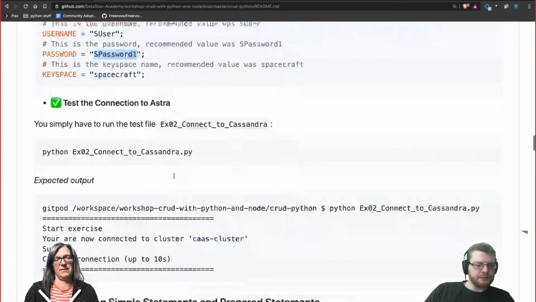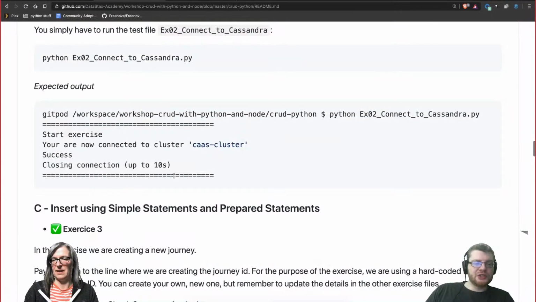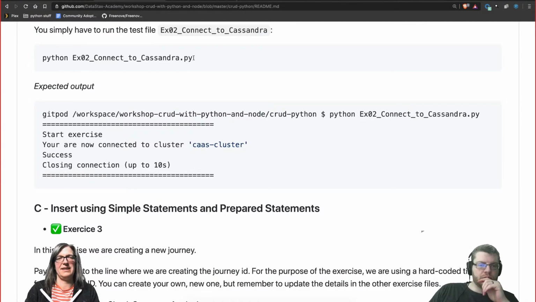Okay. Next, we're going to do our... So, do you want to let us know whether that works? I mean, have you got the secure bundle? Is it curled properly into your Gitpod? Just give us a little bit of feedback in the chat, so we know that you're catching up.